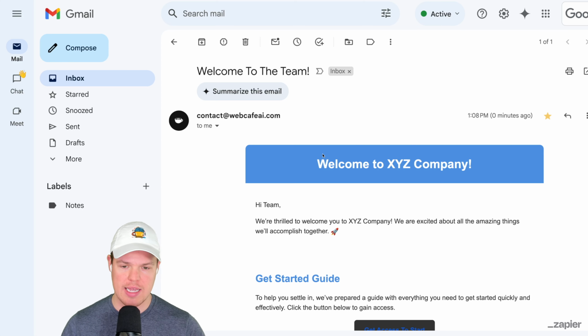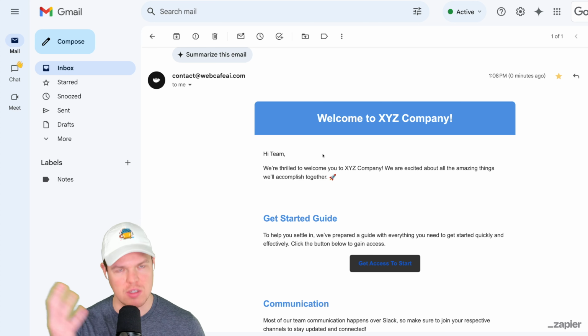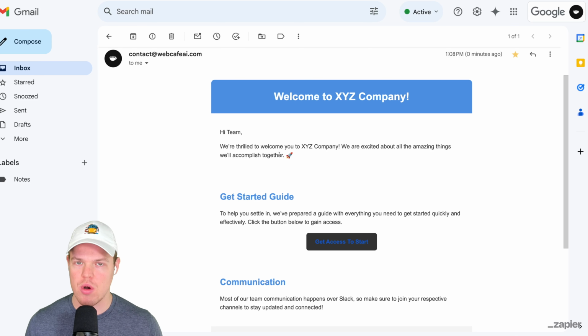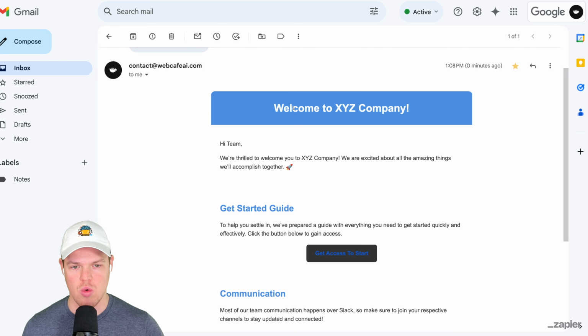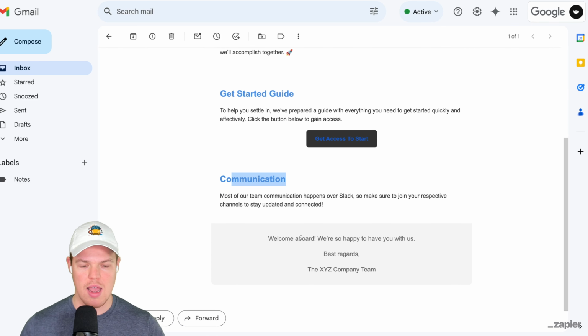We are going to be able to click into this email and see how our underlying UI is rendered. User interface, or I guess just design of email. Sometimes I talk too technical. But as you can see, this is already a pretty good starting point here. We have a nice little UI element of welcome to XYZ company. We got our get started guide here with our button, communication, and then a nice little footer.